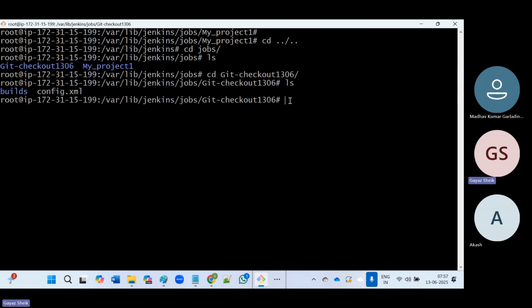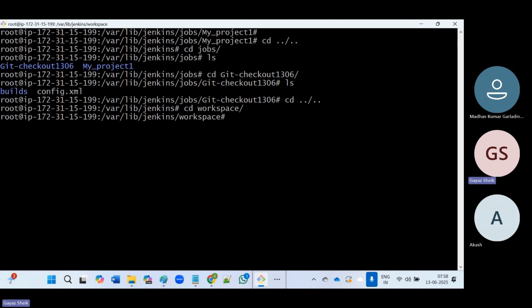Similarly, go to the workspace directory. Under the workspace directory, how many folders can we see now? We have two projects, right? How many directories can we see under the workspace directory? Can you tell me?